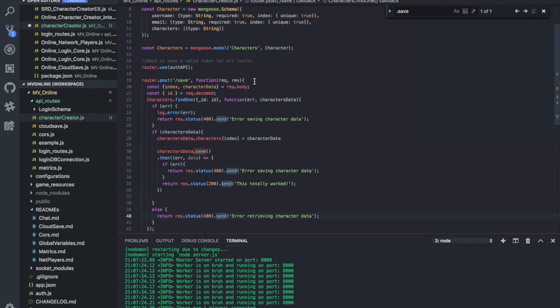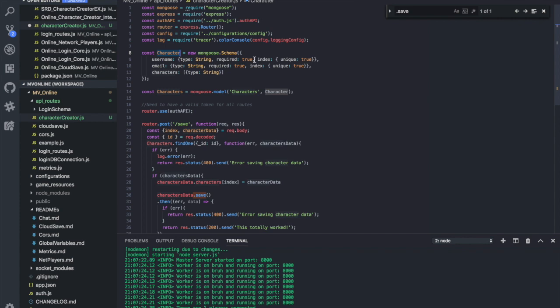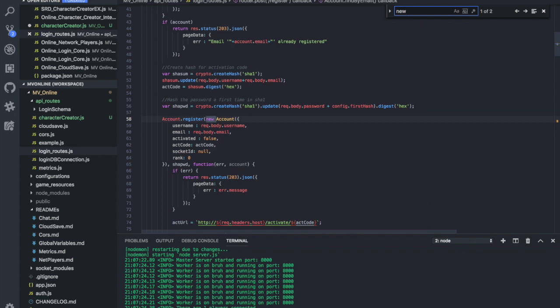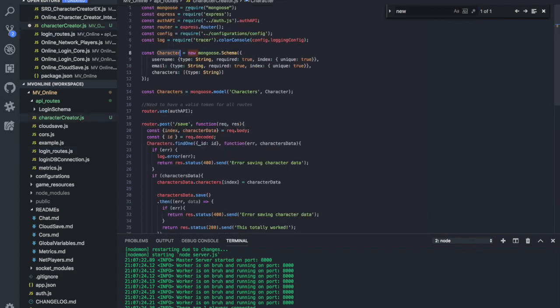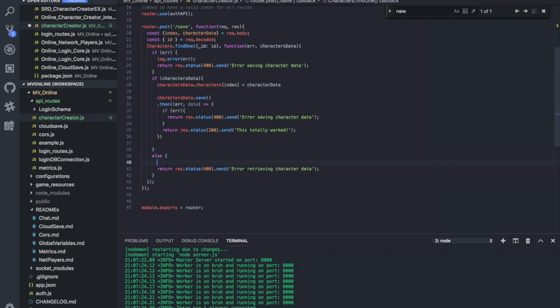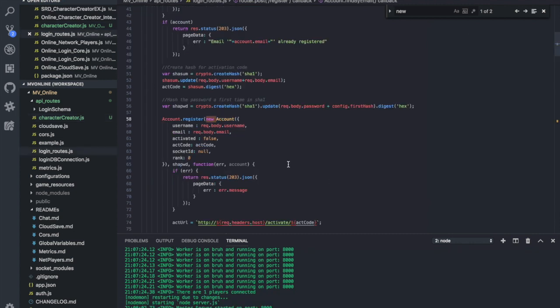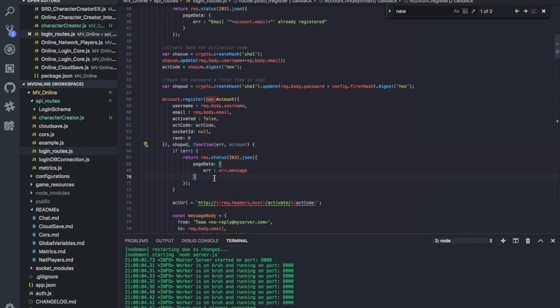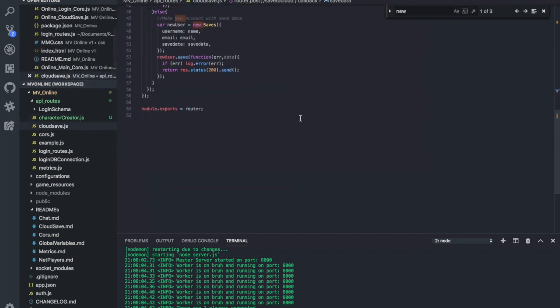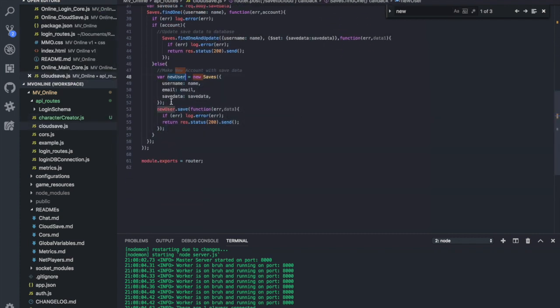We want to create a new one by doing this. I believe it's new. Yeah, so you just create a new instance. Okay, so we want to create a new character, right? So we want to say new character. And then what do we save it afterwards? Well, login routes is probably not the best one to look at. Cloud save. Yeah. You do this and then you save it. Okay.